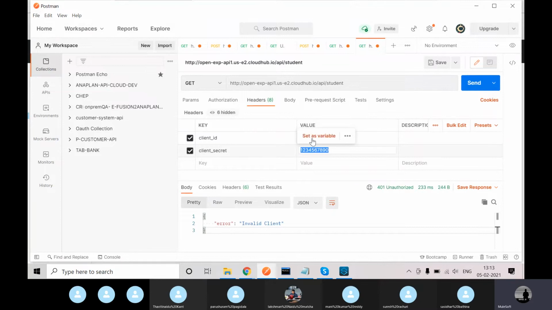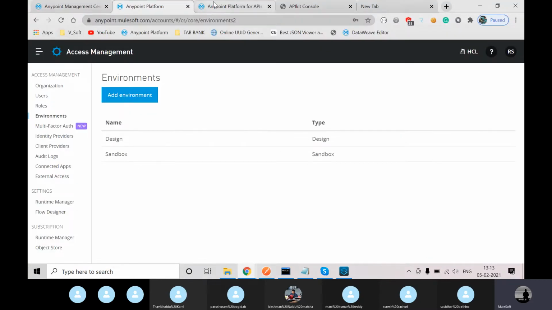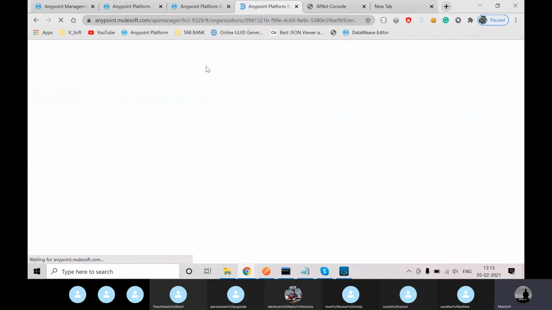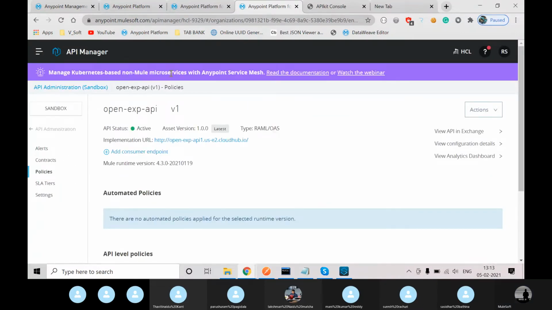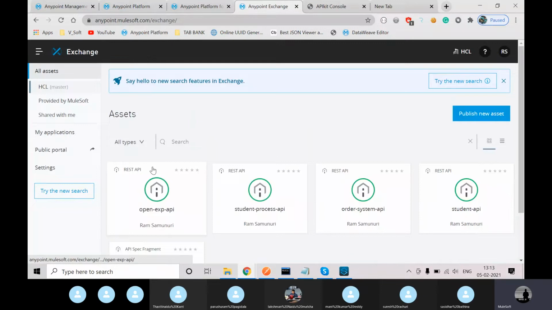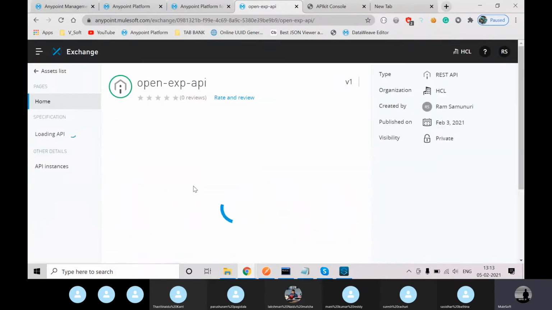If you want to generate your application level client ID secret ID, you have to go to Exchange. Now you know the usage of Exchange. I'll duplicate and go to Exchange. Here in Exchange you can see, okay, where is my Exchange? This is not my Exchange. So I'll go to the Exchange. Okay, you have to click on the experience API.